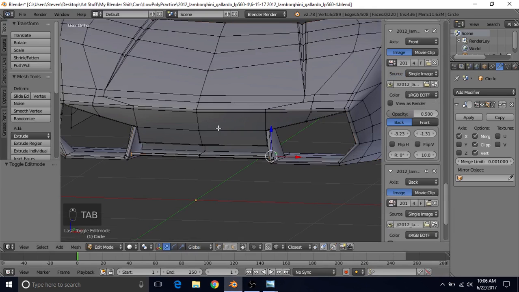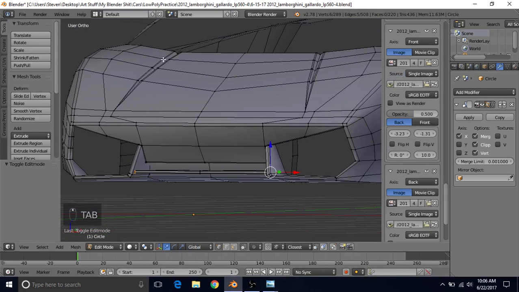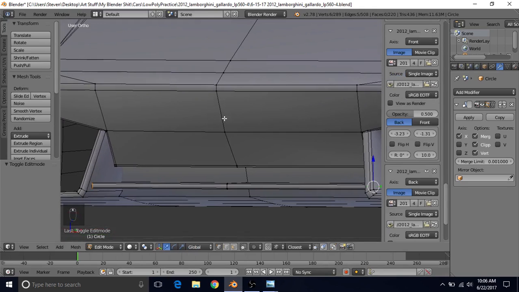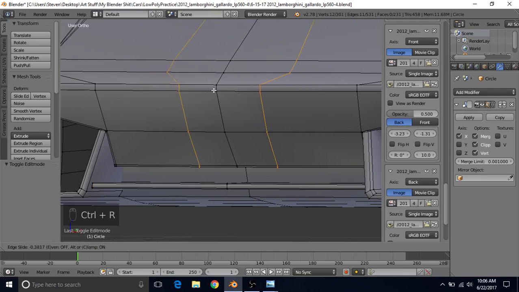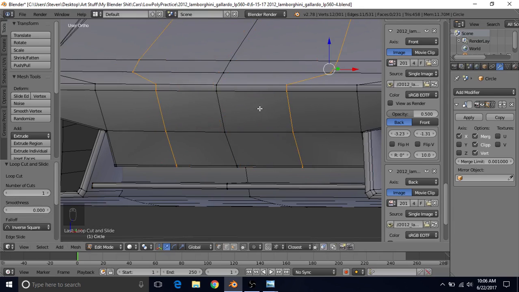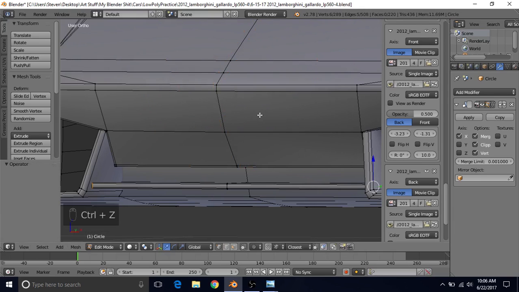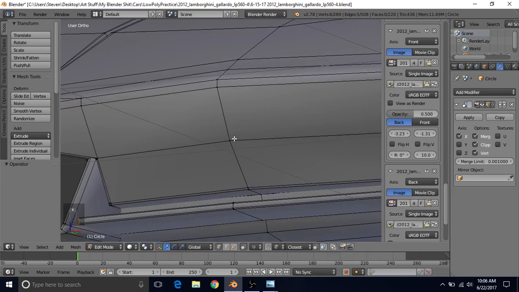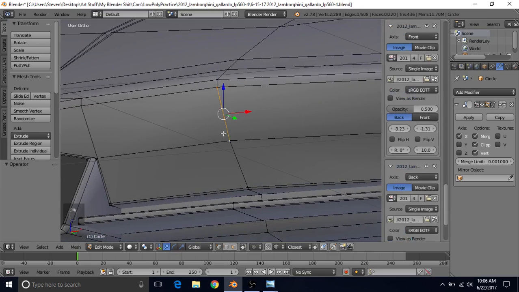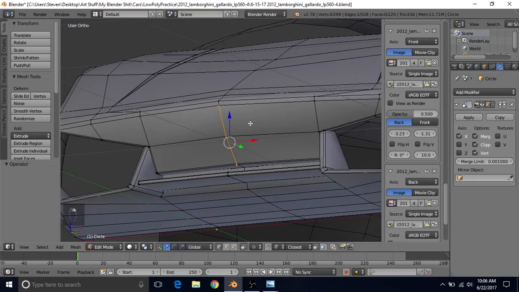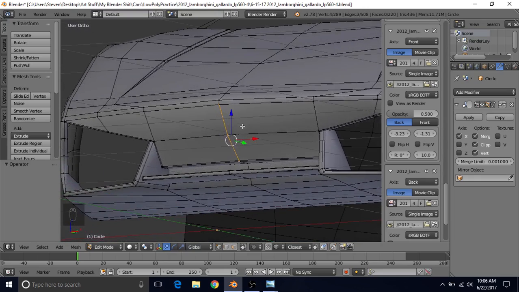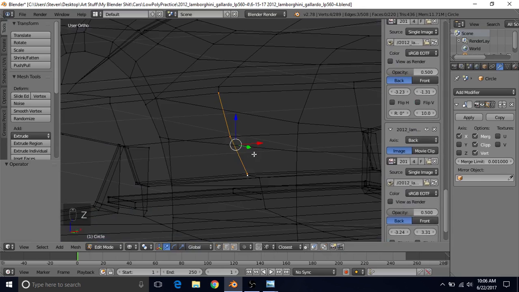To do that, we're going to do something similar to how we made these. We're just going to do Control R, add in a loop cut, bring it close. Well, actually, for the center one, we don't want to do that. So I'm just going to right click and Control Z that. What I wanted to do instead is to take these center vertices and bring them away so that it'll make a little cut here.